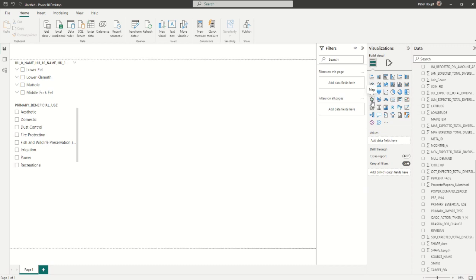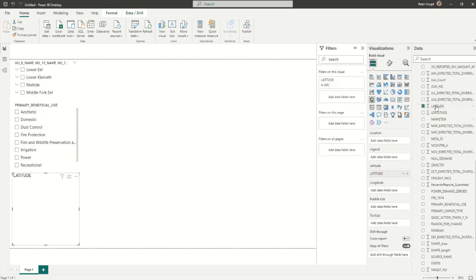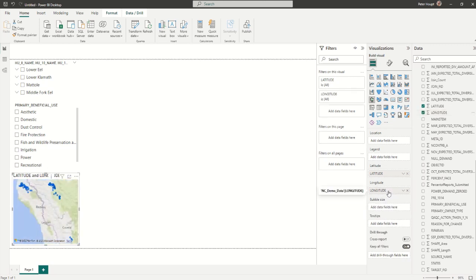So there's that. But in this case, we're just going to use Bing Maps because I don't want to sign in and do all that. And look how nicely it just sort of dropped right in there. For this, we're going to need data. We'll need our latitude and longitude. So we'll drag that into latitude and longitude into longitude. And there we have it. Here's our handful of different application IDs and their corresponding lat longs.